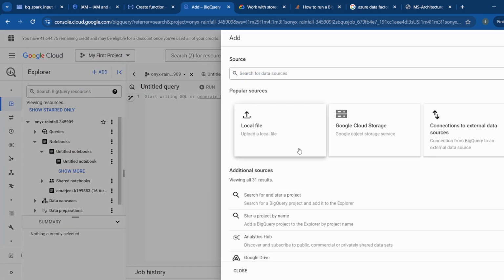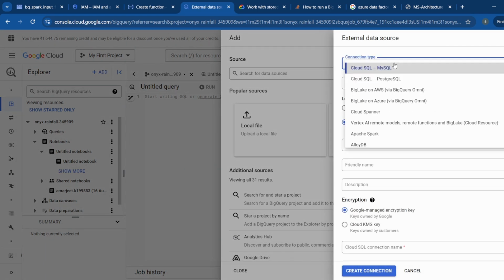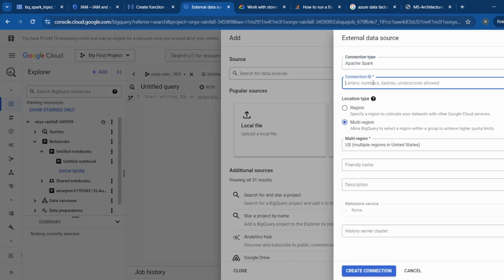So to create that connection, you need to go in the BigQuery, and here you can see add. So just click on add and then click on connect to external data sources. Then connection type will be Apache Spark, and connection ID, give it as anything. I'm giving it spark_id_321. Okay, and then multi-region, I'm keeping it as US. And metastore service, I'm not using it because it's very costly, and that's why I don't want to use this metastore service.